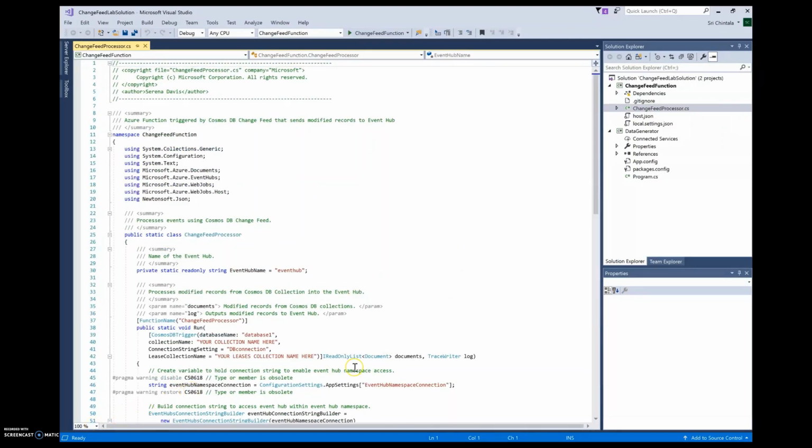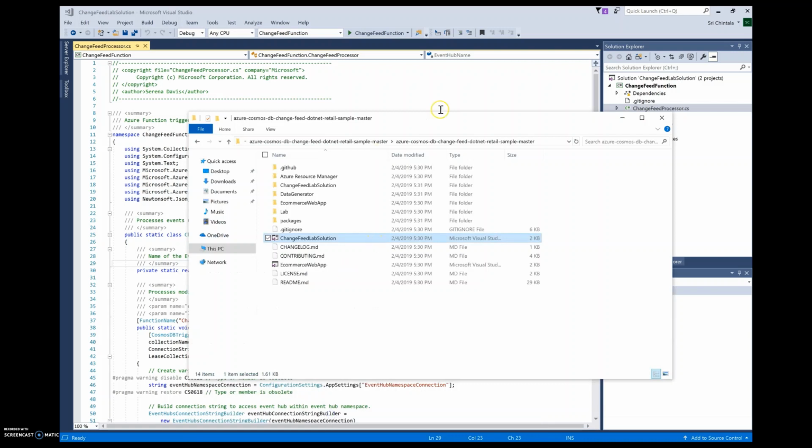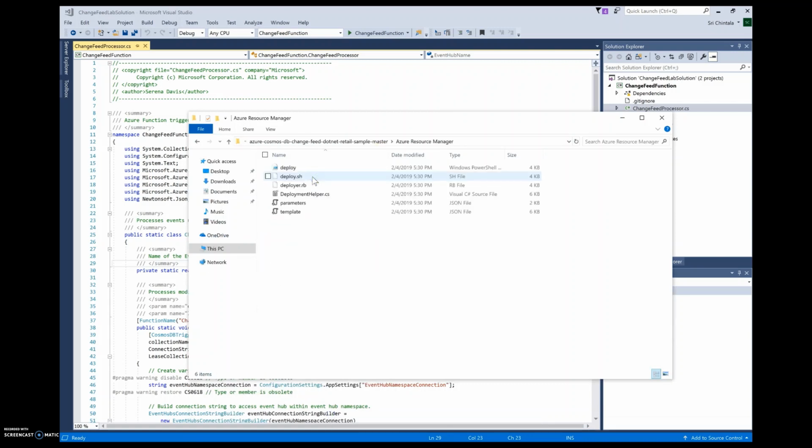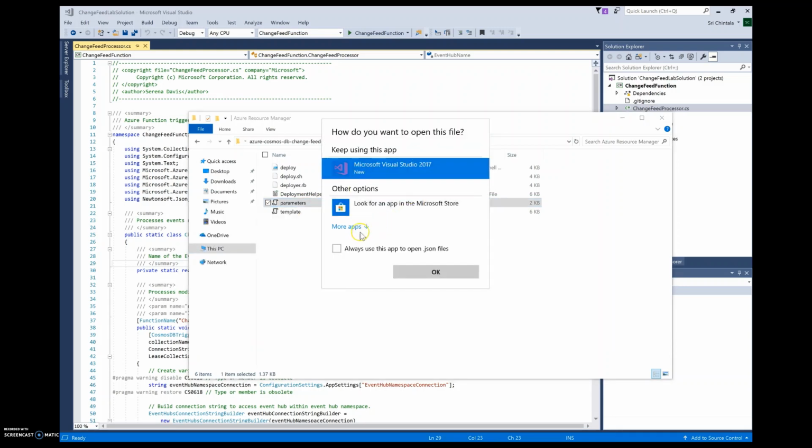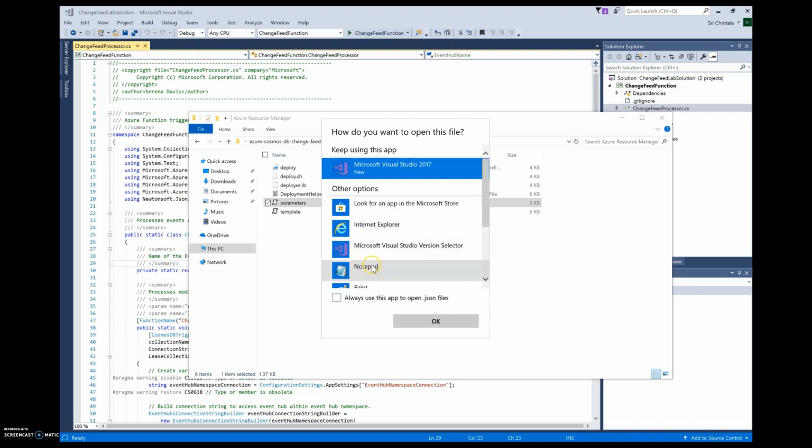So what we're going to do next is deploy all our resources needed for the lab using the Azure Resource Manager. To do this, go back to where you downloaded the repo and navigate to the Azure Resource Manager folder and open a file. You should have a file called parameters.json. We can just open it with Notepad, or if you prefer Visual Studio, whatever.